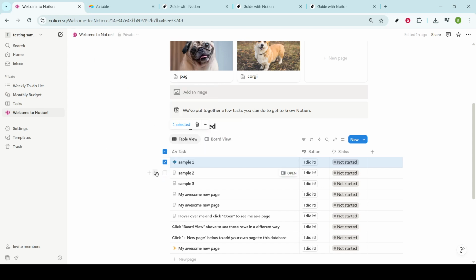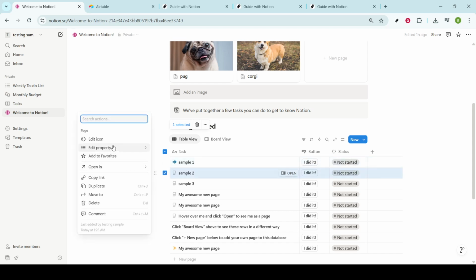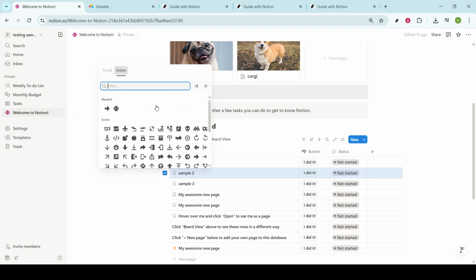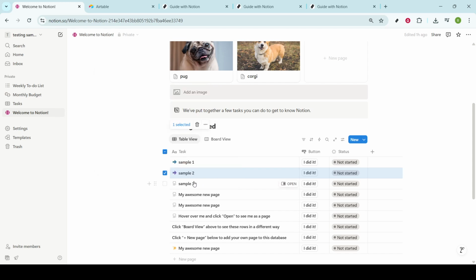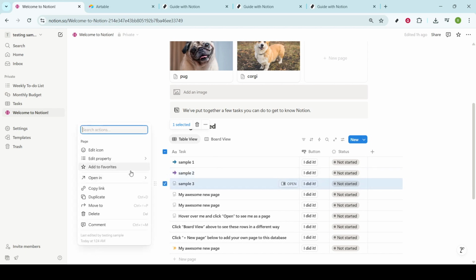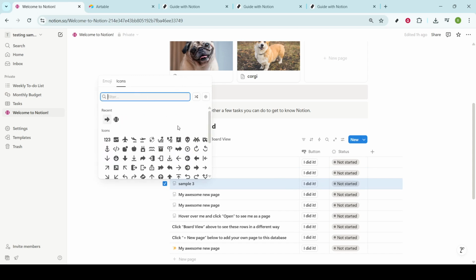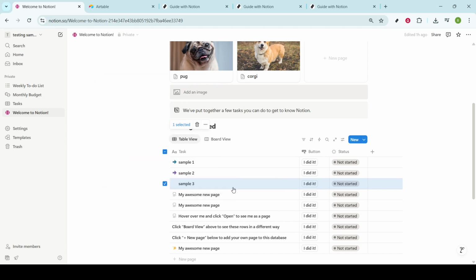Picking a color is more than just an aesthetic choice. It can help categorize different types of information or convey urgency or importance depending on the color you select. This step not only makes your workspace more visually appealing, but also more intuitive to navigate. And that's it. You've successfully added an arrow to your Notion page, enhancing its visual structure. Incorporating these small changes can create a big impact on your organizational efficiency and aesthetic.